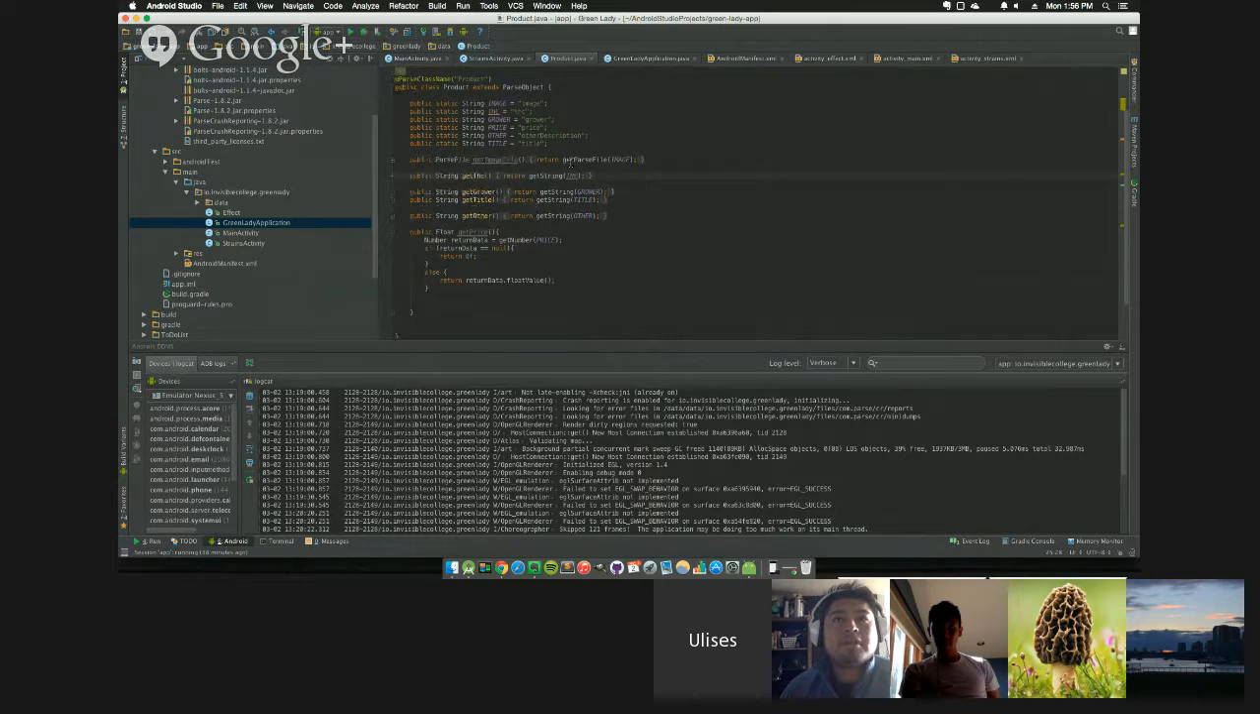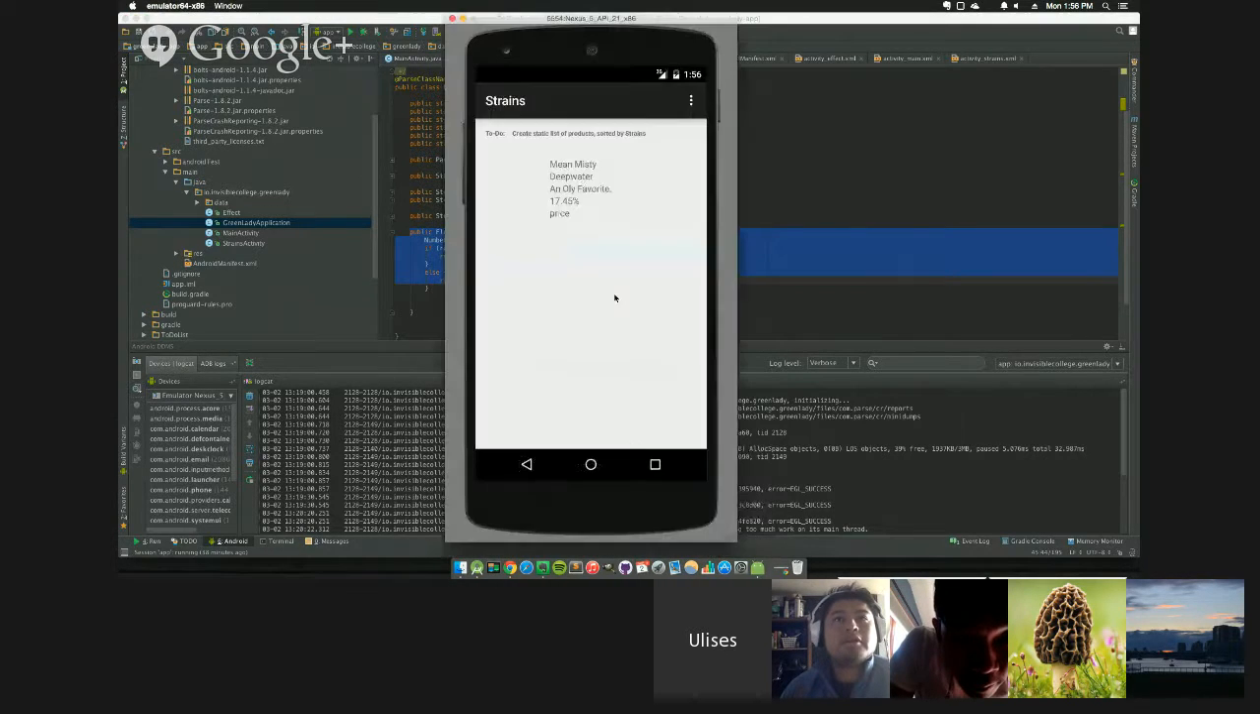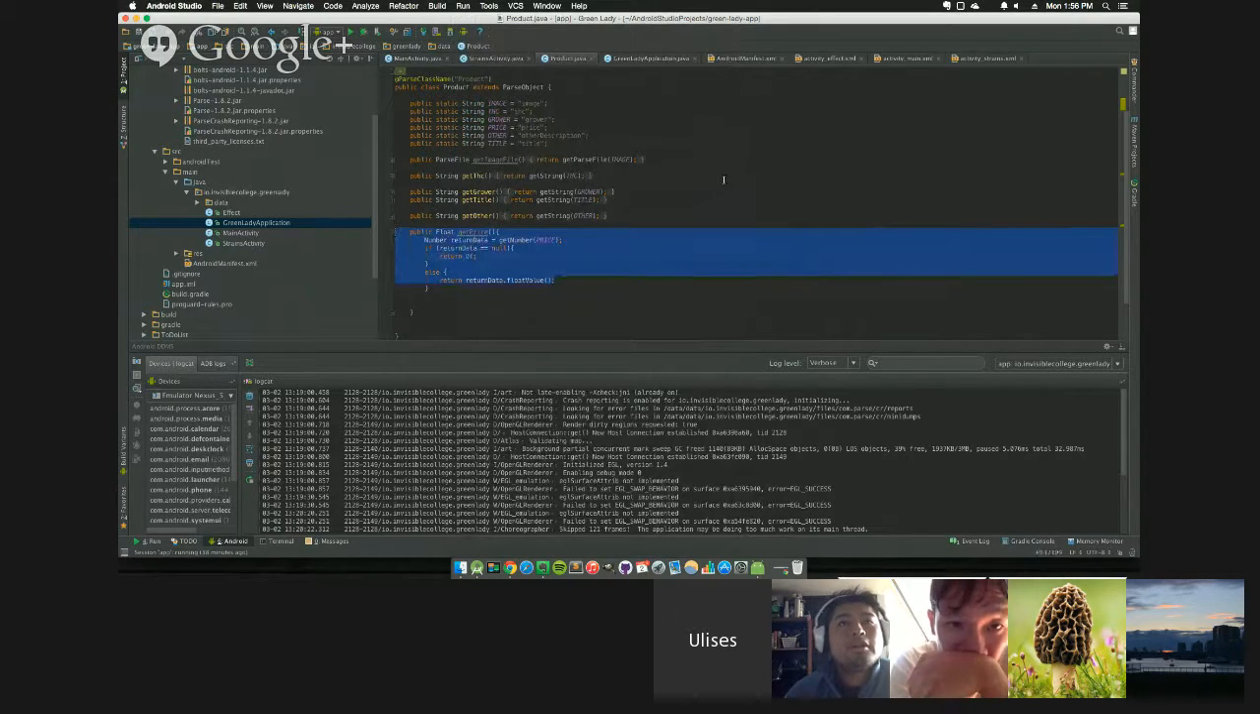And this is where the price part got hard. I looked for this code elsewhere, so I'm not sure why it's not returning on the emulator. It's returning the price, but it's not returning an actual number. At first I thought there was something wrong with this code, but it looks right to me. So once we have the product Java and the Green Lady application.